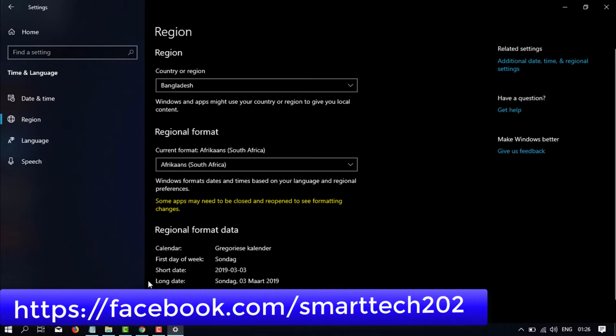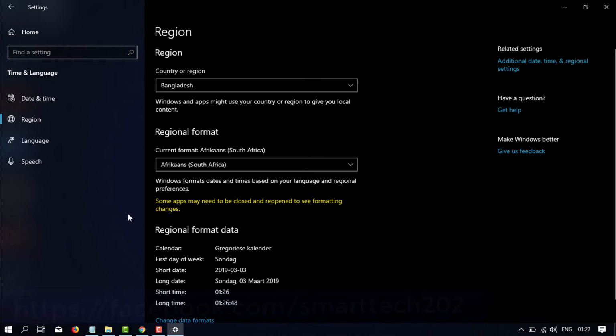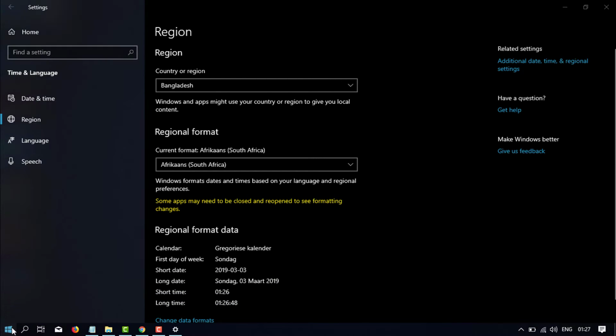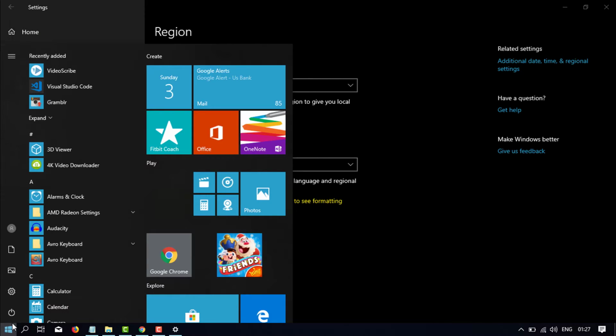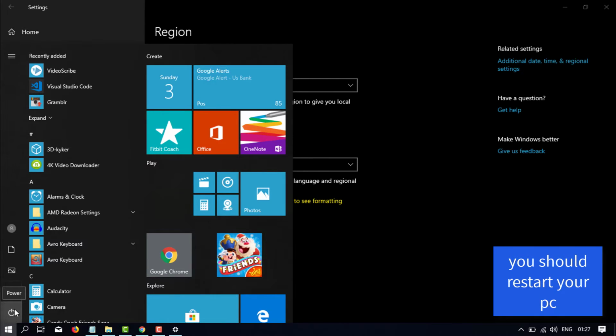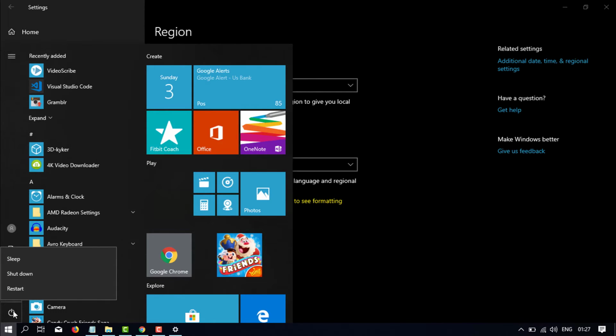And then you need to restart your computer. To do that, open the Start menu, click Power options and click Restart. Once your computer restarts and you sign back into your account, your selected language will be in place.